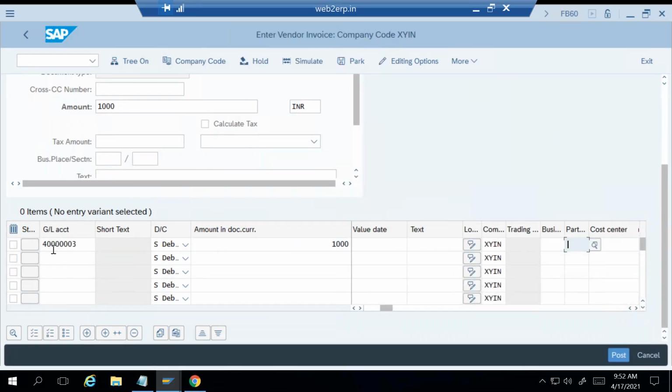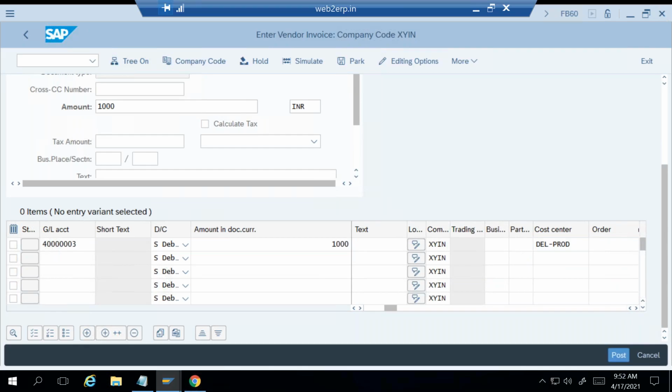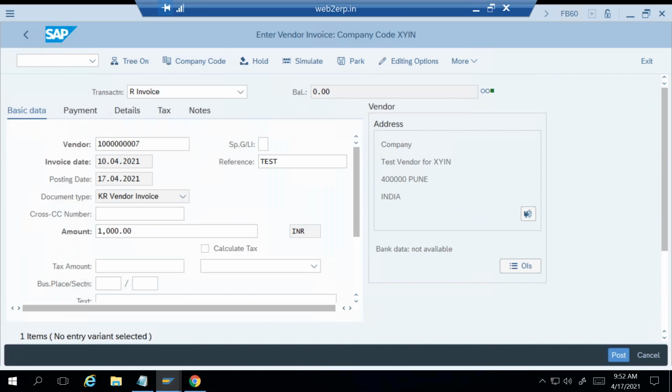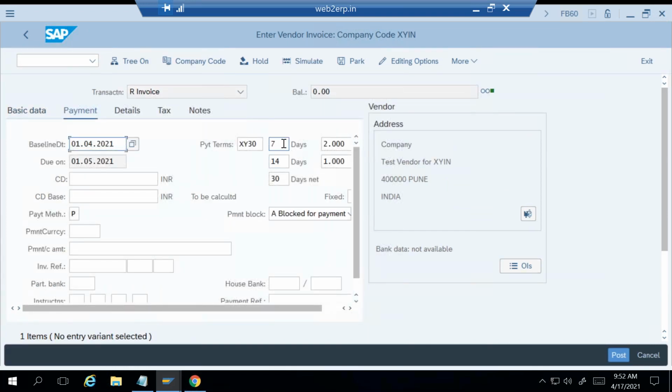Yes, sir. Okay. Yeah, so that issue is resolved. And now, as you said, I need to enter the payment term, which allows us the cash discount. So this is fine, right? XY30. If you make the payment within 7 days, you will get 2% cash discount. Okay, let's try to post it.